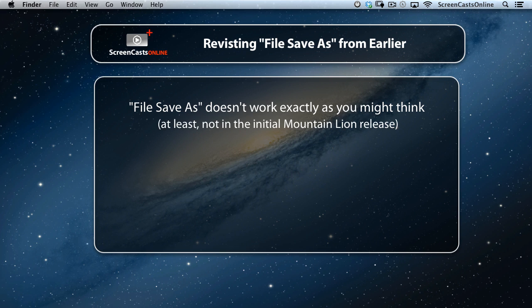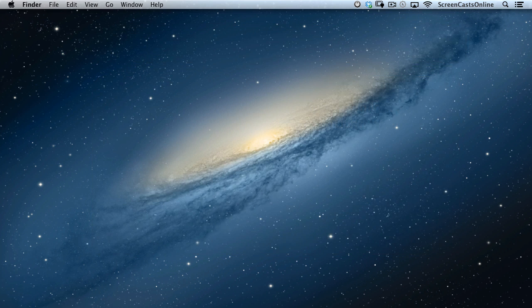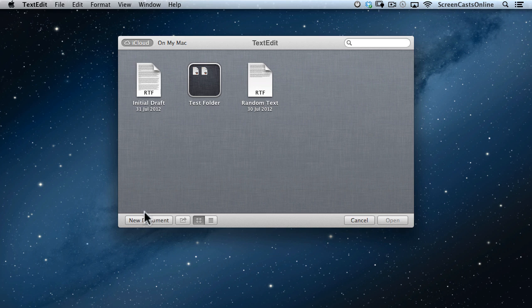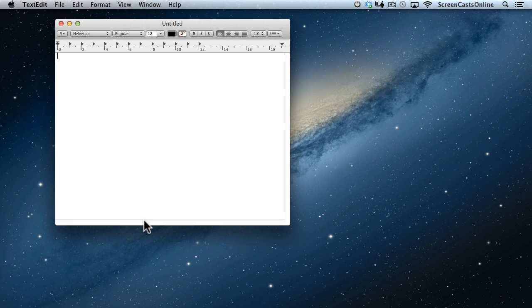Now, the thing to be wary of is if you do a File Save As, what actually happens to the original document. To demonstrate this, if I go into TextEdit and we'll create a brand new document, I'll just click on the new document button. Right, so here's our document. Let me just enter some text.